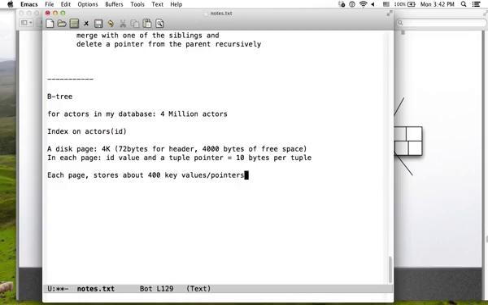Okay. Now, in this case, there's +1, -1 because we are going to disregard that. That's small potatoes. So in each disk page, I can store about 400 tuples, basically. That's all it says, right? So let's figure out how big this index is going to be for this specific one. So I have 4 million actors, so 4 times 10 to the 6. And I can store about 400 tuples per node, right?